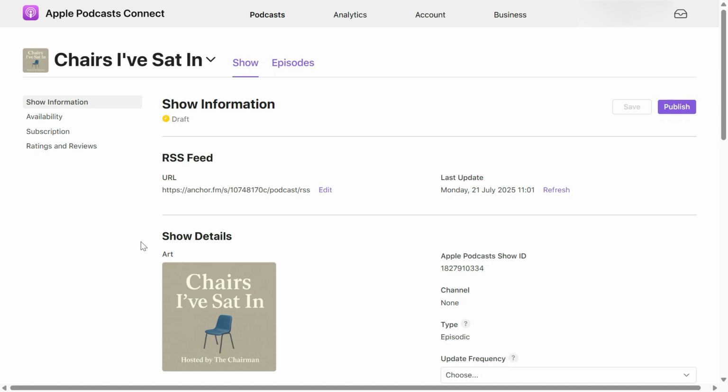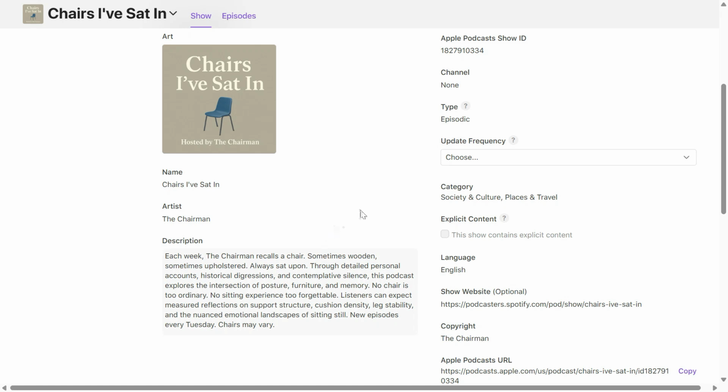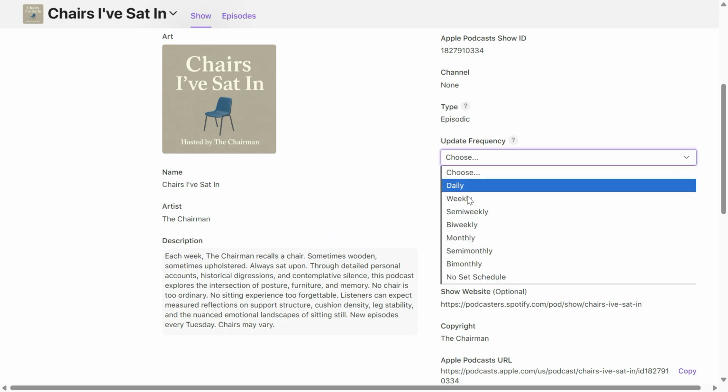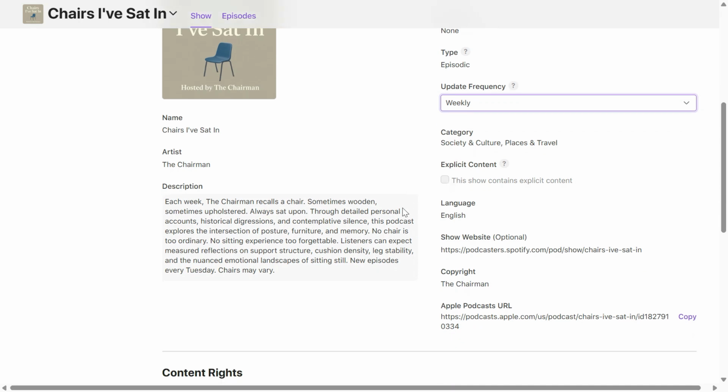But you'll see it's now pulled all the details through from a hosting provider from Spotify, so you could just double check all of this. So it's going to ask you some questions, update frequency, you know, maybe it's a weekly podcast, you could stick that in there. You could tick here if you've got explicit content, which is a content decision you'll have to make because that's going to limit your reach in Apple Podcasts. It's going to ensure that you're not available in certain countries around the world. So that's a content decision that you yourself have to make. But if you've got explicit content, just be sure to click that.